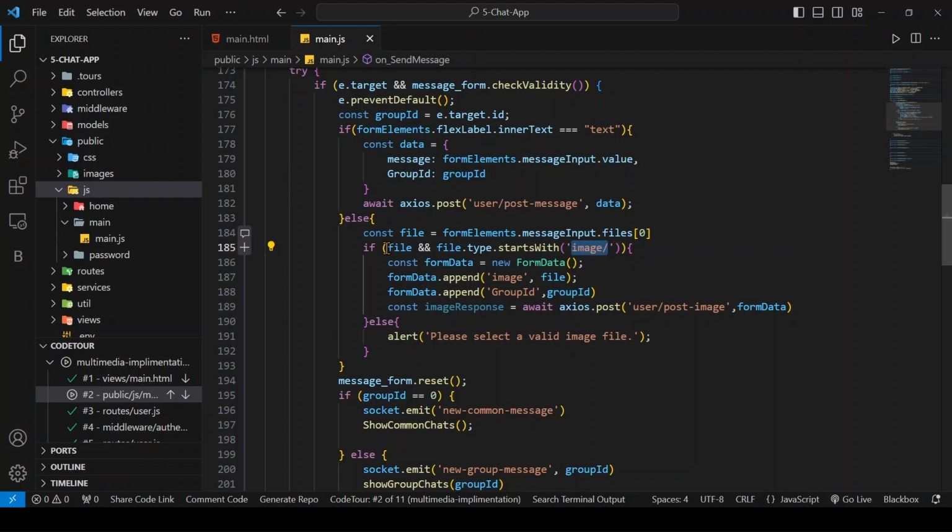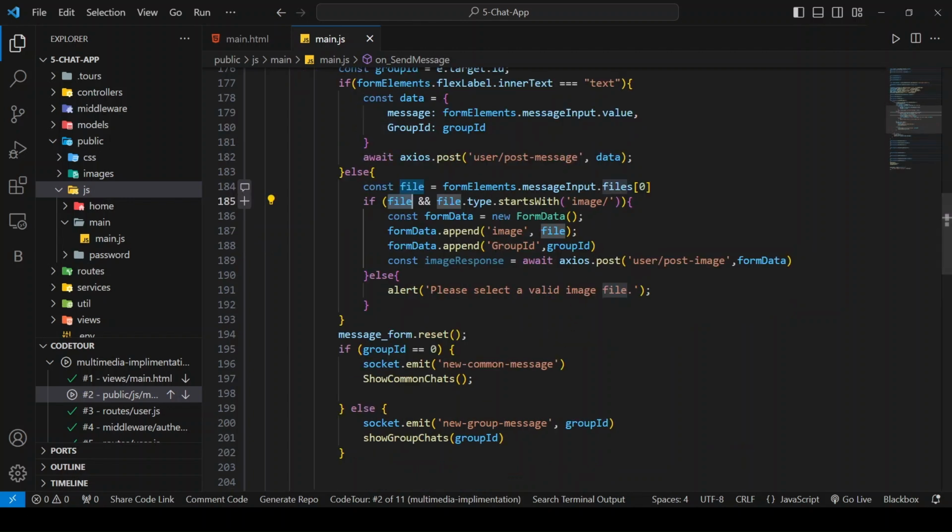You can see I check whether the file type starts with image. It's just filtering whether it is an image or not. If it is not an image, I will alert: please select a valid image file.